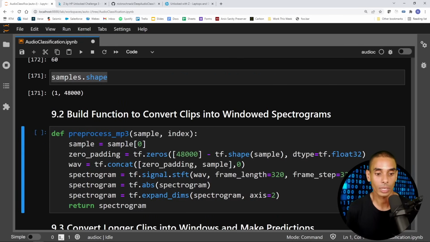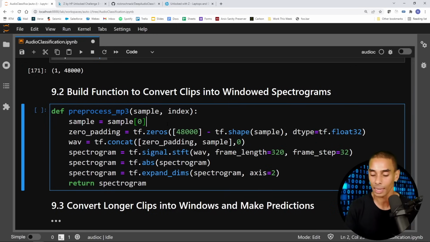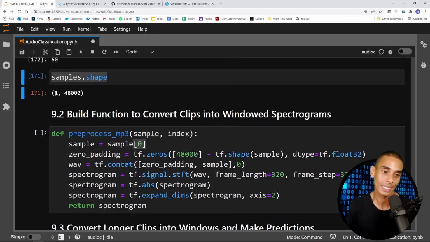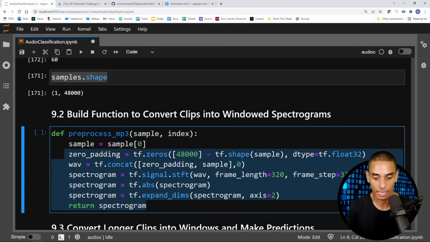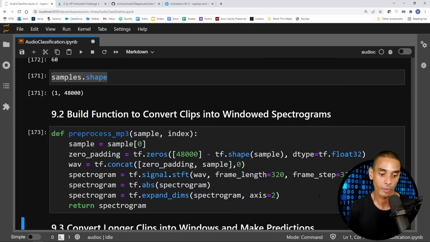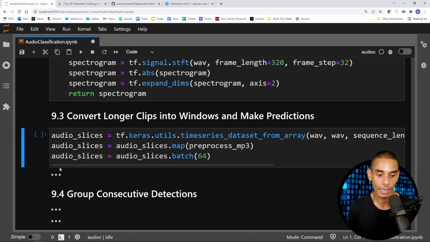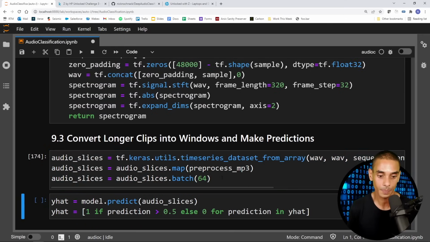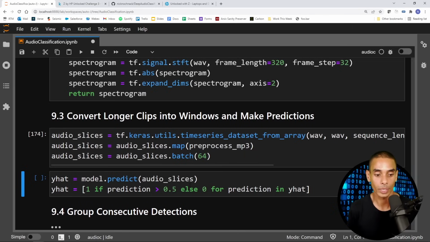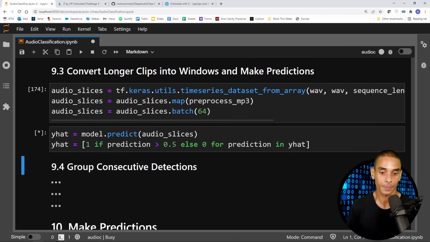So let's convert them to spectrograms. Again, pretty much the same function. We're just going to be squeezing the dimensions because this has a channel at the start. And everything that you see here is exactly the same as what we had during our initial spectrogram pre-processing method. So if we run this, and then convert our audio slices into those spectrograms, and now if we make predictions, let's run through this.